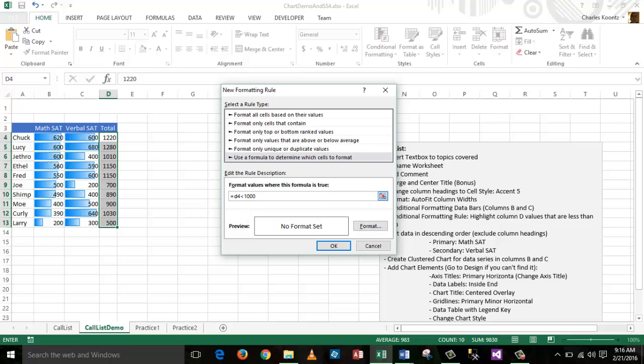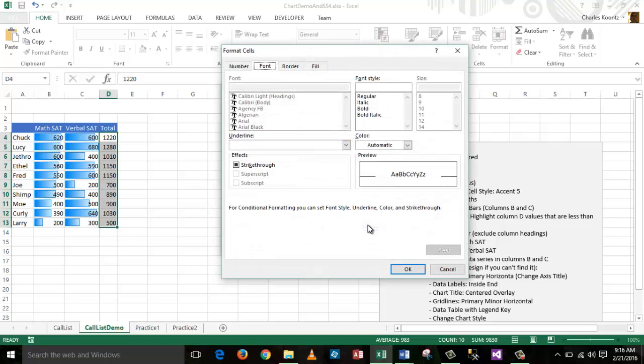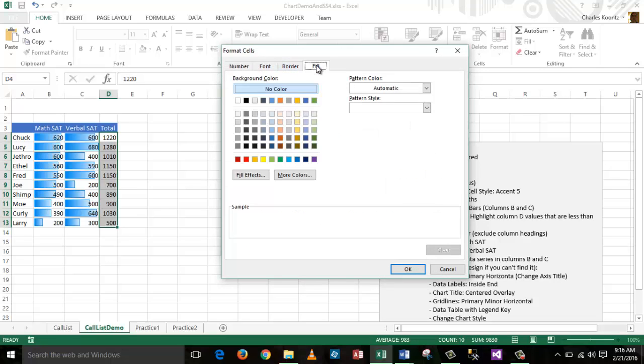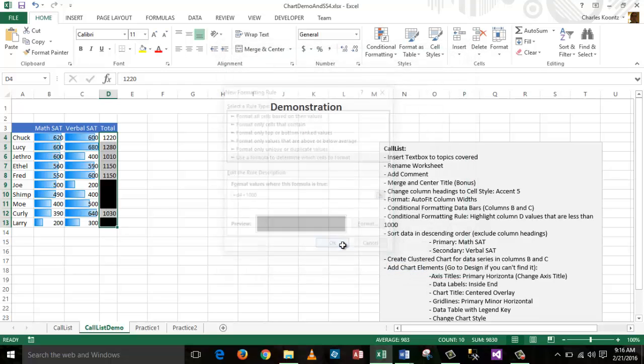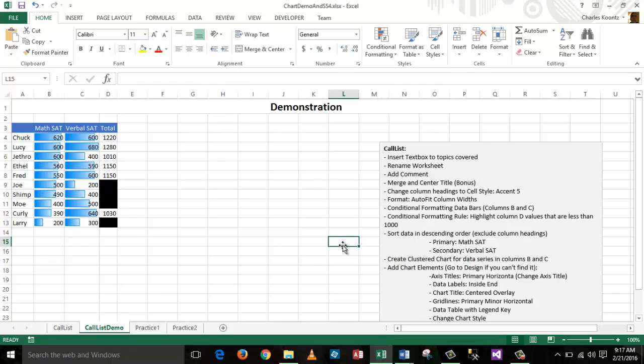So I start out with the syntax equal D4, and then I'll put less than 1,000. And so that's the rule, and any cell that evaluates true to that rule, then I want to apply certain formatting, and I will choose a backfill color of black. Okay, and say okay to that. And there are the people that I want to call, and they're the ones that have a total SAT score of 1,000 or greater. So conditional formatting, done that.